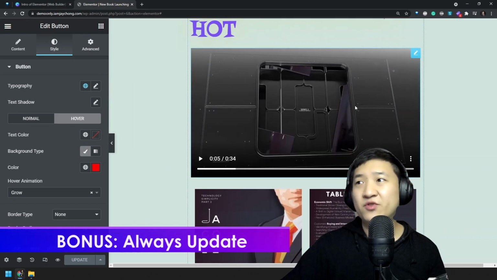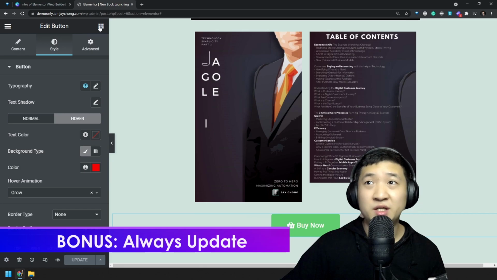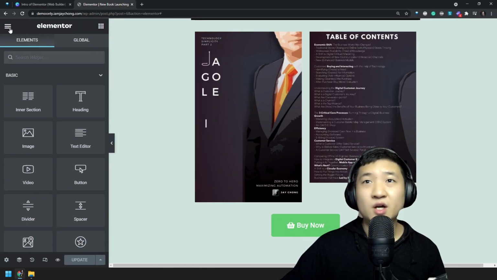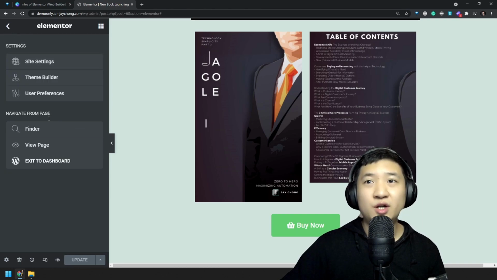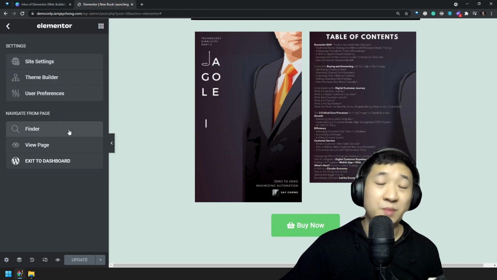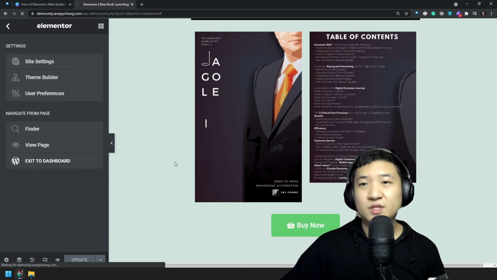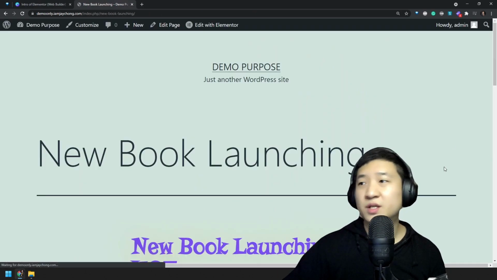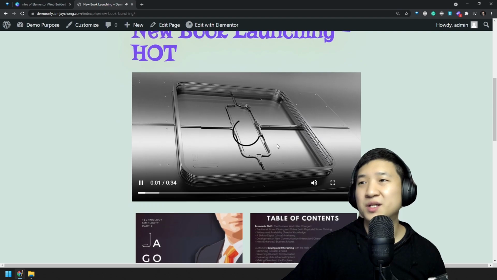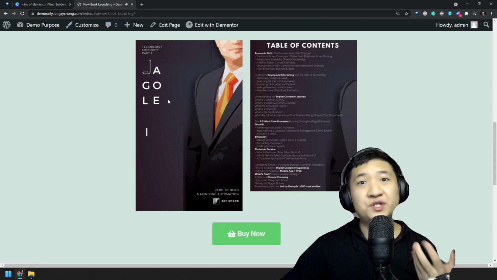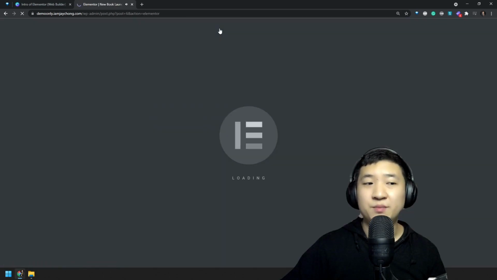And once you've done it, for example, I already created my simple page like this. I just click these, oh, I'm sorry, I just click these 3 dots, 3 slash as a menu bar, and I can always view the page, or you want to go back to dashboard. Let's say I'm trying to view the page first. It will be looking at this way. See, the video is autoplay, and it's here, and then I can click the buy now.